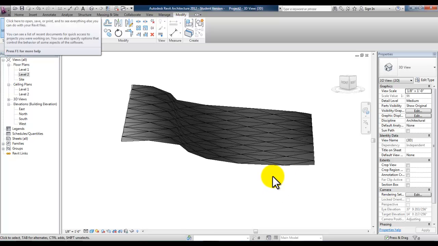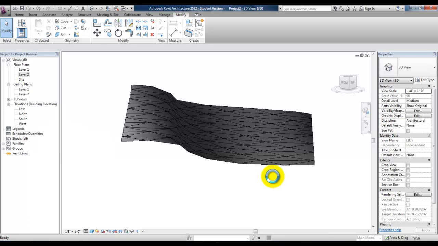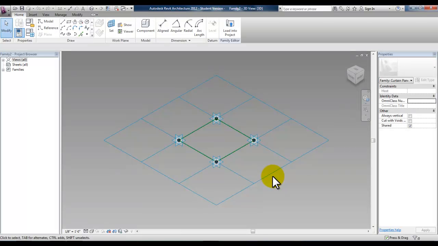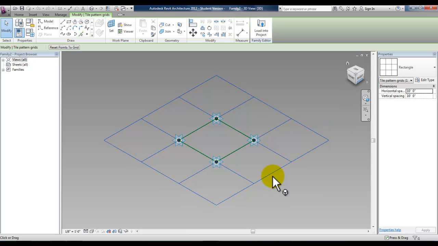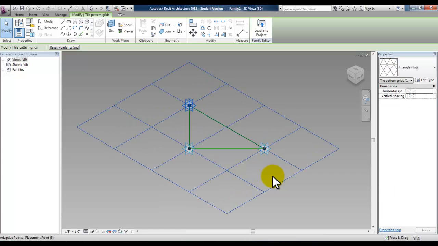What we'll do now is create a new family that we can use as a base for our panels. We'll go over to New, Family, and we'll use the Curtain Panel Pattern Based. We can go ahead and double click there. We're inside this panel, which is actually represented in the divided surface. Select the pattern grid, and then under Properties you can change its shape. Here I'll go to Triangle Flat. Now this triangle only represents one panel of the divided surface that we created.